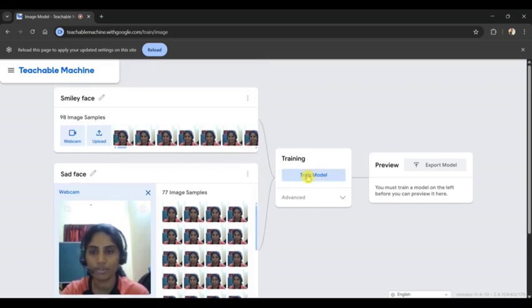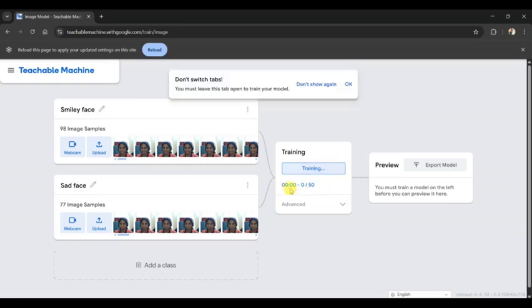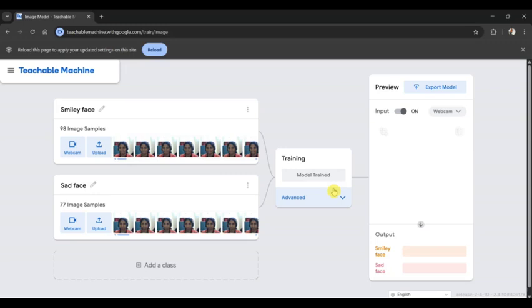Next I am going to train this model, so I click train model. See, it is preparing by fetching the data, and to train the model it will take some time. Once it is done, I will let you know.